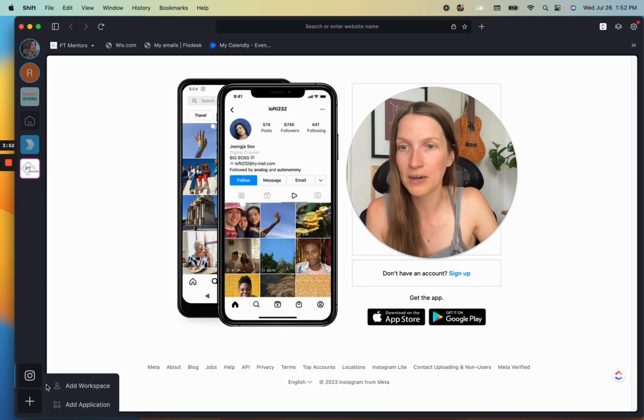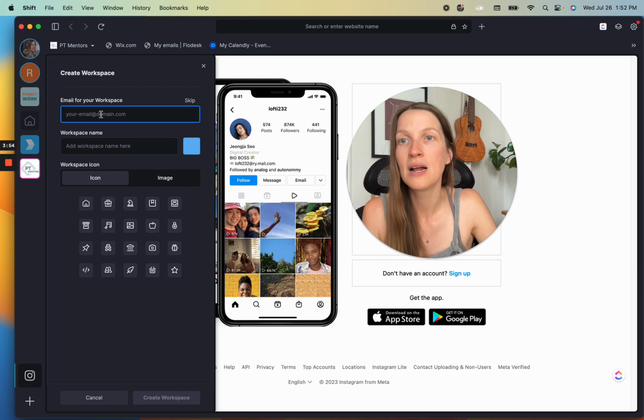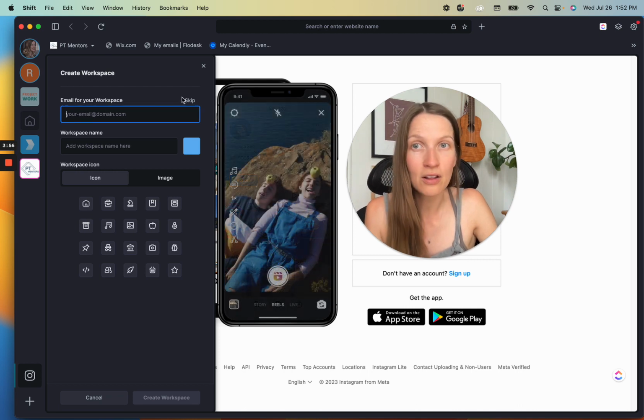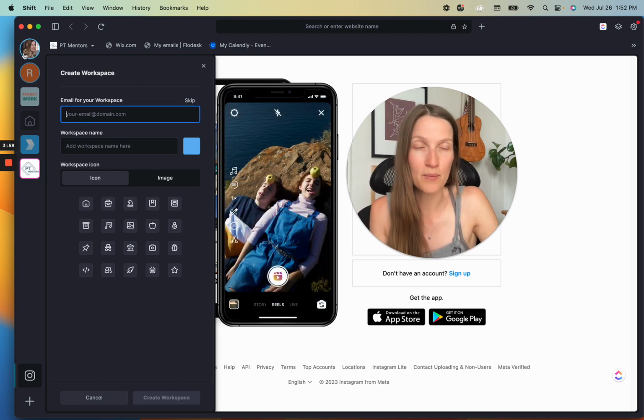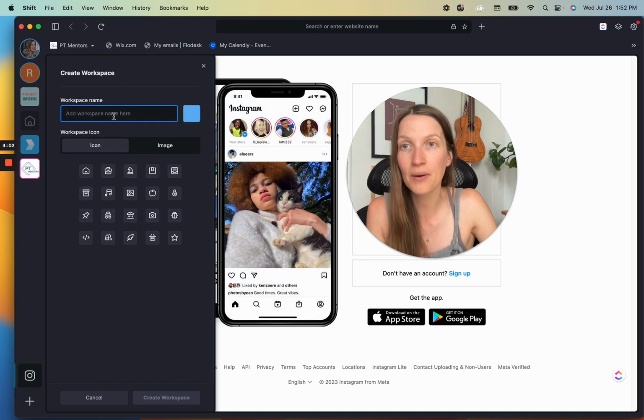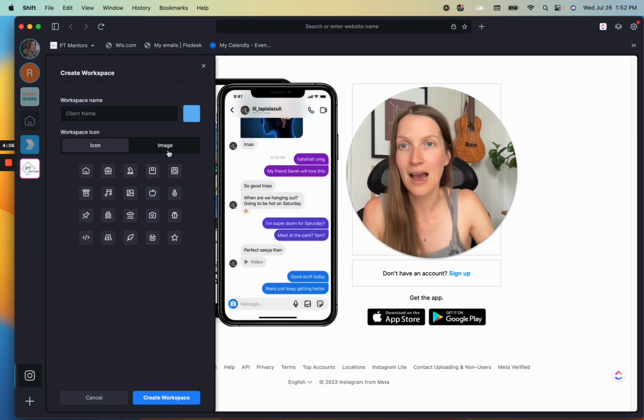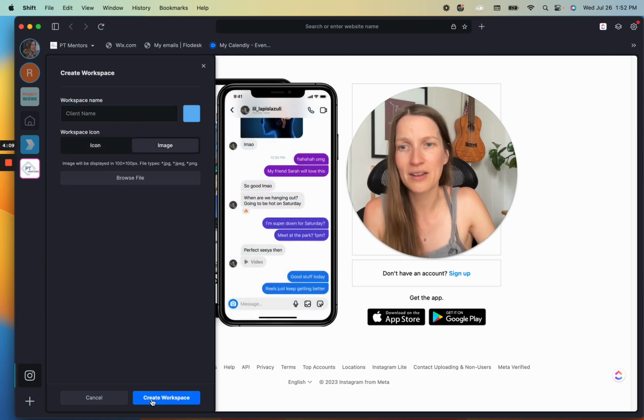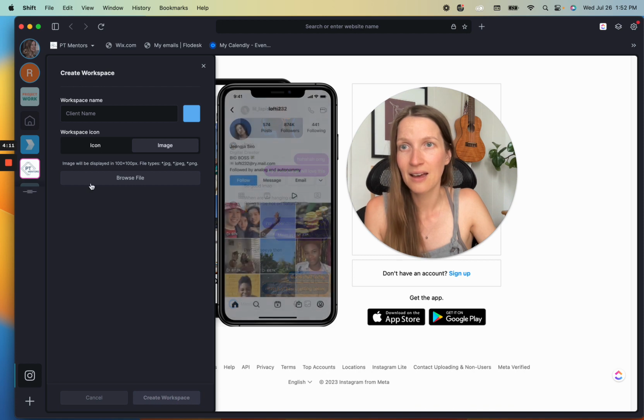So let's go ahead and I'm going to create a workspace. It shows you that you can do it based around an email, or if you don't have an email, right? So if I'm not logging into a Chrome or whatever this email that I want, I can just hit skip, create a workspace name. So just be like client name. You can add an image of their logo, and then you create that workspace.